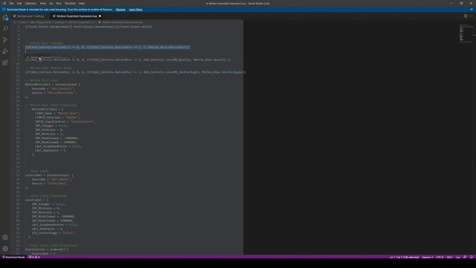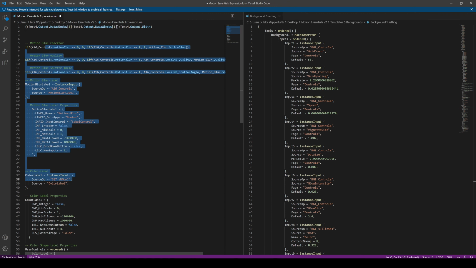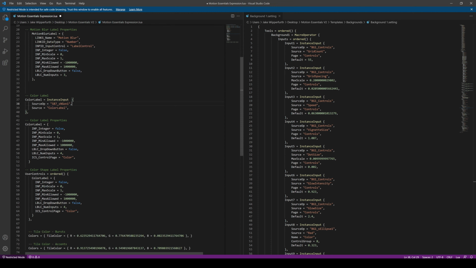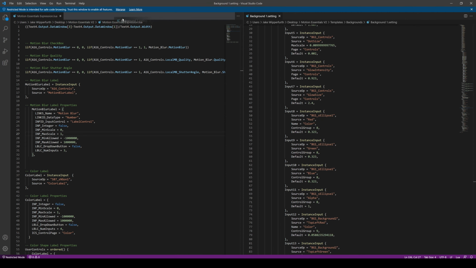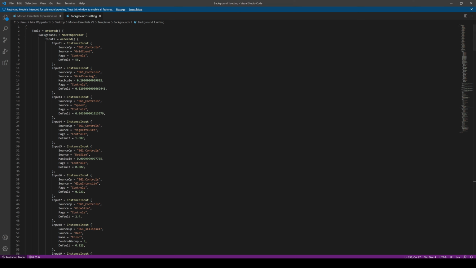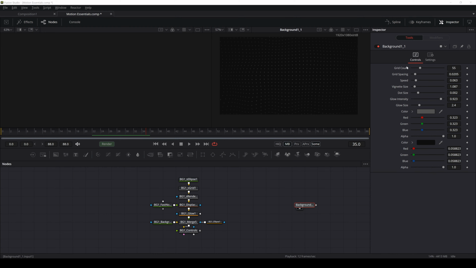Alright, and I have this page here that's just all of my expressions and stuff that I've been using for the MotionEssentials pack and the label stuff. But what I want to do is play around with the order of these controls here. If I come into Fusion, I want it to be dot size, and then grid count, spacing, speed, vignette, glow, intensity, and size. So I just need to drag the dot up to here.